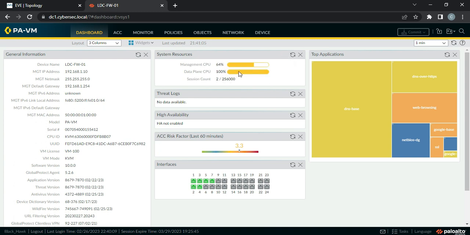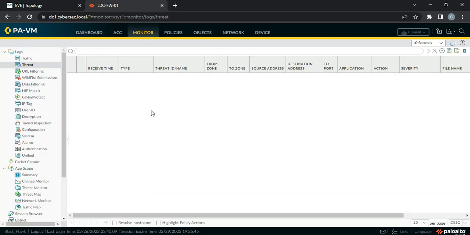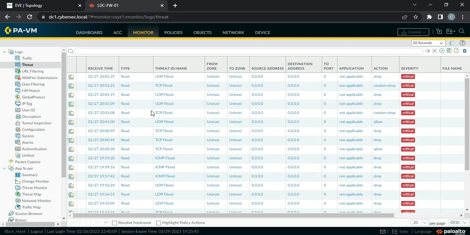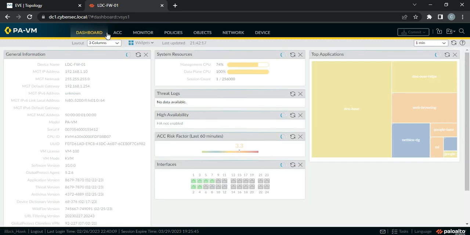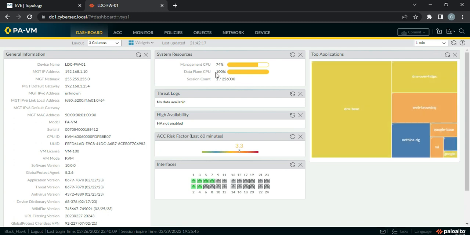So, oh, data plane CPU is 100%. So it might reload the firewall. And if I go to monitor, see, that is the reason for segregating the management plane and the data plane. If this firewall had shared resources for management and data, you would not have been able to open any tabs, because that might have crashed your firewall right away. Since we have dedicated resources for management and dedicated resources for the data plane, we are still stable.